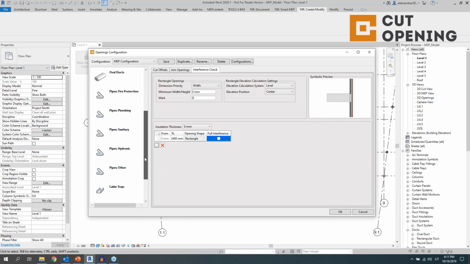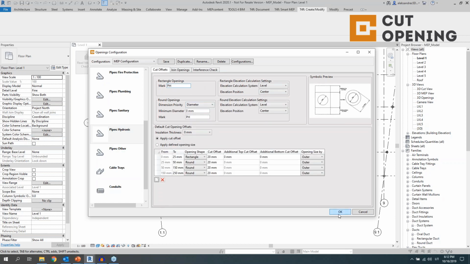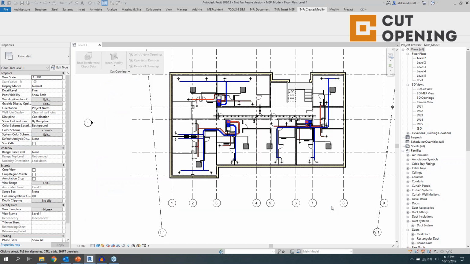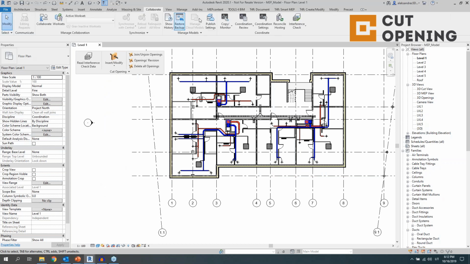In general, that's all the settings. And as settings are created, we can click Save, OK. And now we need something to apply these settings for. That will be created by the collaboration tool, which is already inserted into Revit. That's interference check. So we just make interference check.